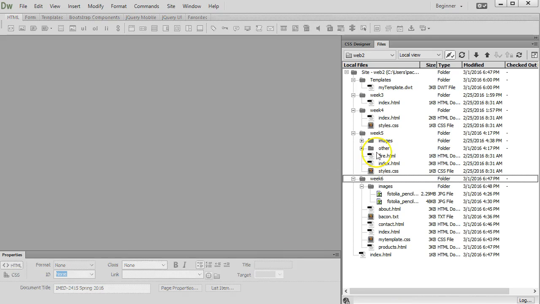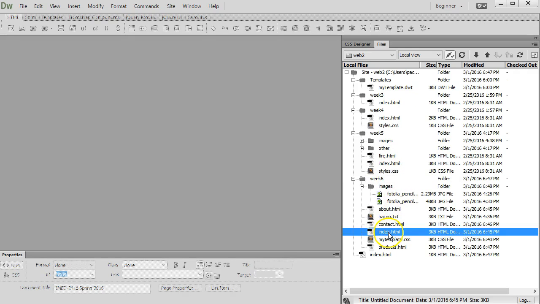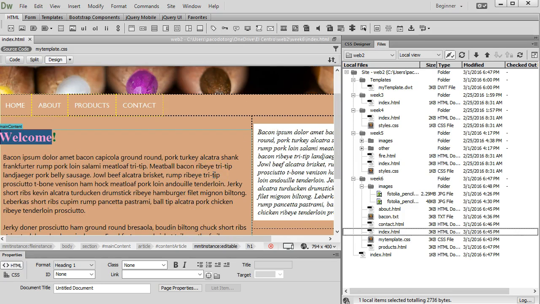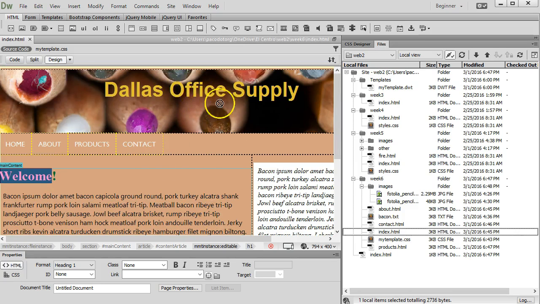So I'll open Dreamweaver, and don't try, well, you could try, why not? You could go to index.html and see what you can change. You can probably change welcome, but you can't change home, about, products, contact, etc. This is all contained in the confines of the template. This is the place to go if you want to make changes outside of the editable area. That's what editable areas do.